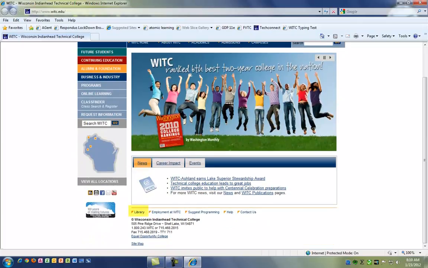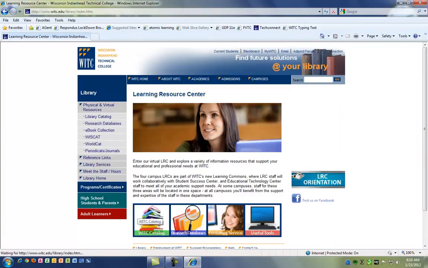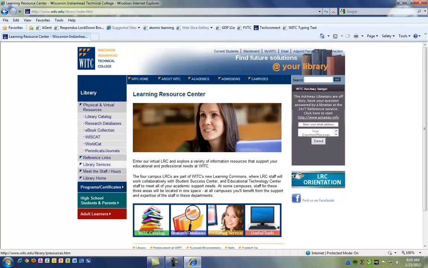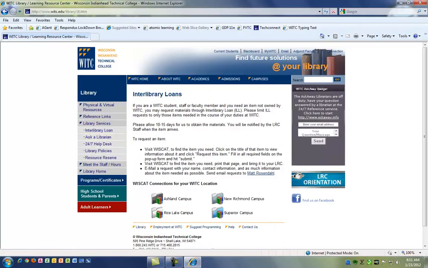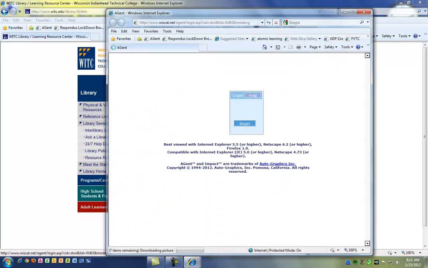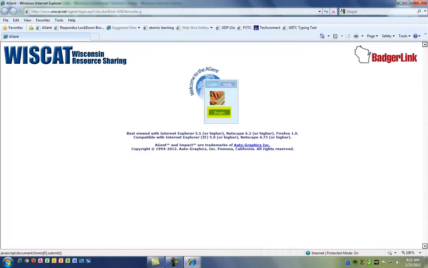Scroll to the bottom of the WITC main page and select the library. Now over on the left, you'll see all the different options of the library page. Go up about halfway and click on WISCAT. Now you can go ahead and select your campus. Now this is the beginning of the WISCAT catalog. You can go ahead and click on Begin.